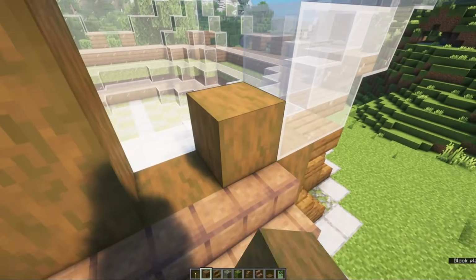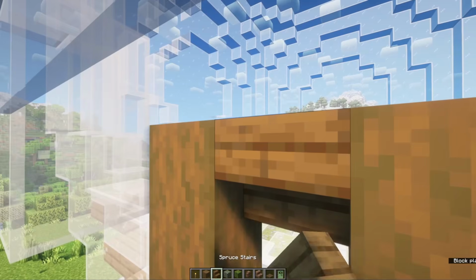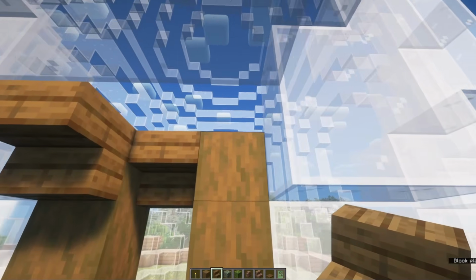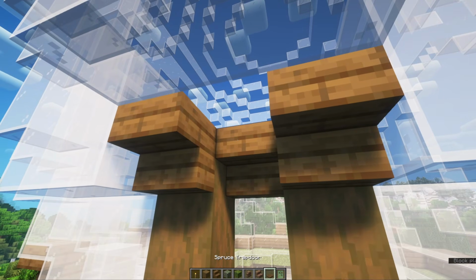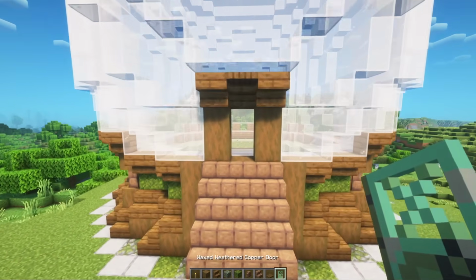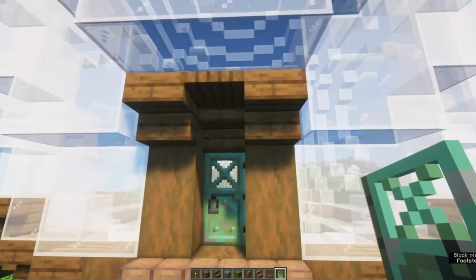Then place down stripped spruce columns with an upside down stair in between, 2 upside down stairs attached to the columns with a spruce trapdoor in between. This can also be a slab. And then place down a weathered copper door, because I think that the color really goes well with the mud.